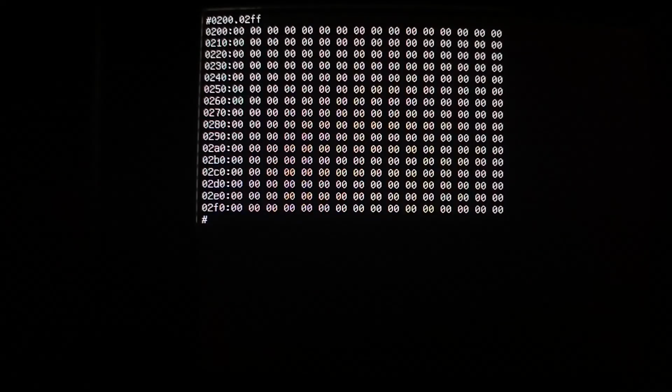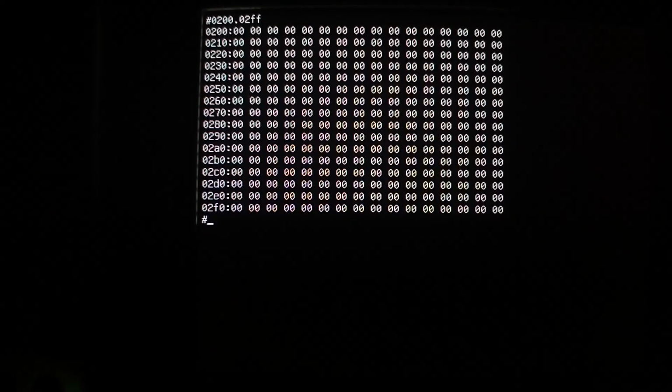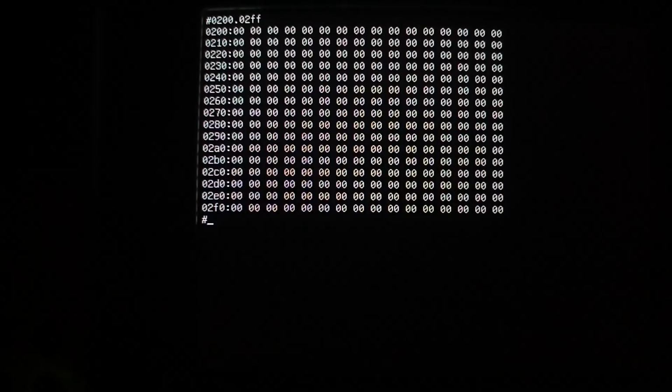So hello everyone, and today I'd like to present to you some new features that I've been working on for my computer. So let's get started.